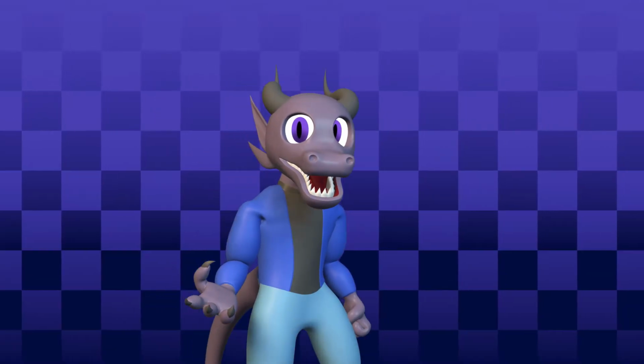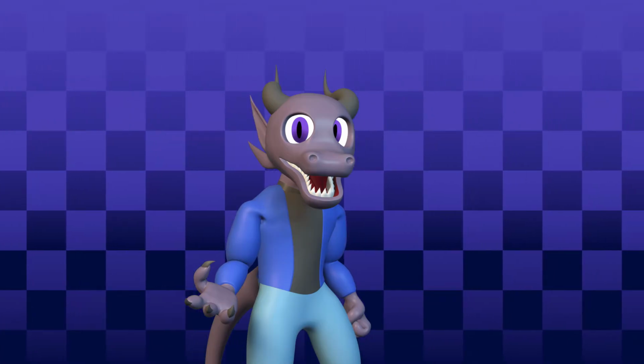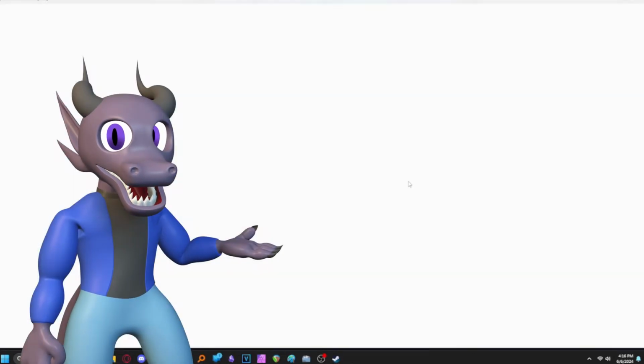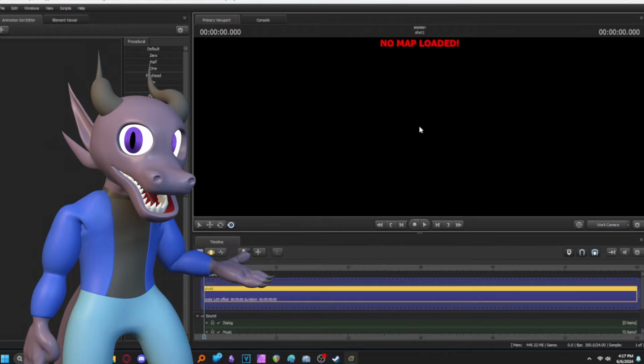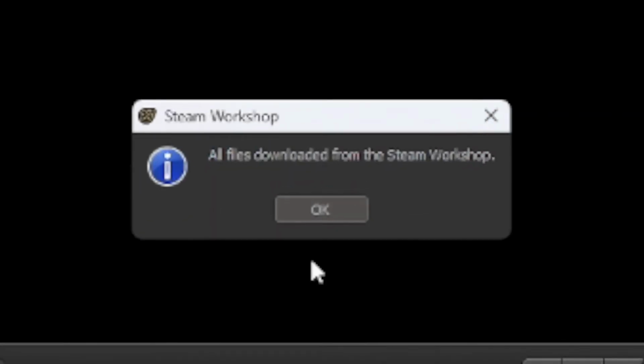If there are any needed dependencies, a pop-up will appear telling you what you need. You're going to want to download those as well. Now stay on this page because we'll need it later. Next, open SFM again and wait for the model to download. If you get a text or conflict error, click whatever option works for your use case. You'll know the model has finished downloading once the All Files Downloaded from the Steam Workshop page pops up.